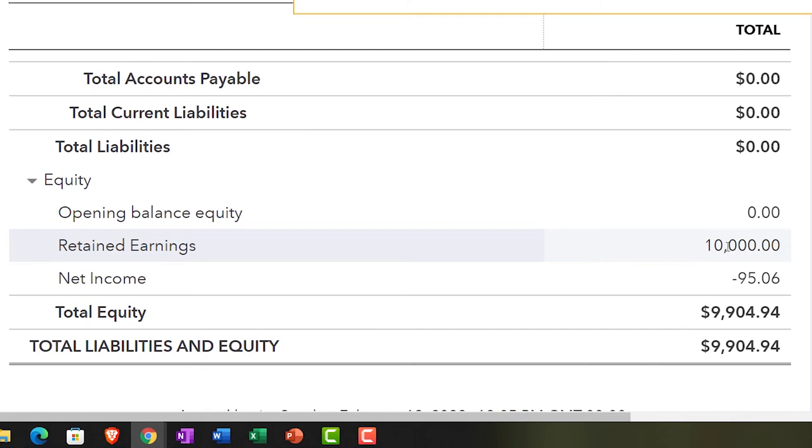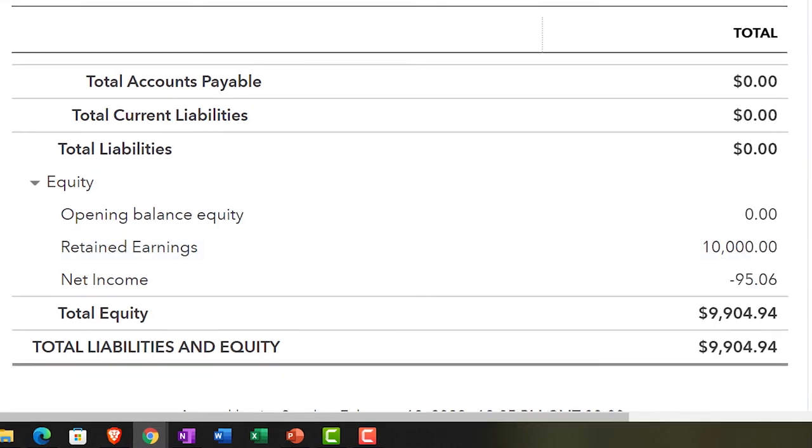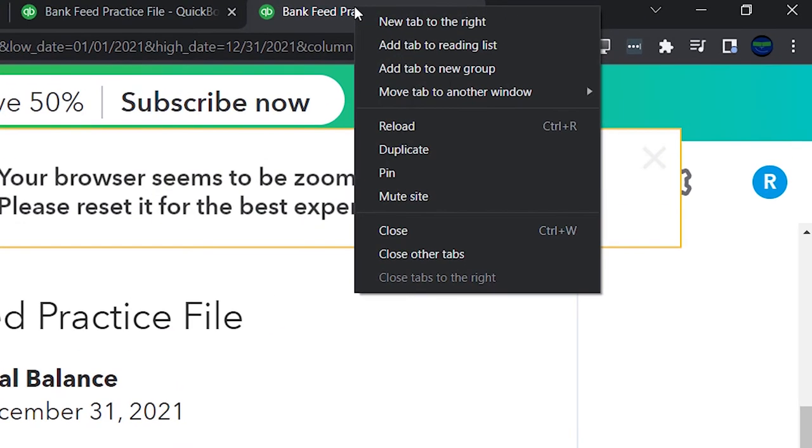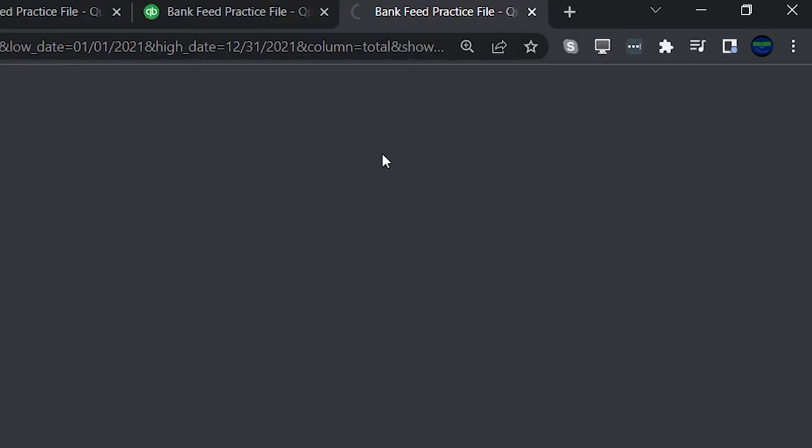If we go into the retained earnings, note they don't let you drill down on retained earnings, which is kind of annoying because that's the account that you roll into. So if you want to see the detail in retained earnings, and I do, you have to run a report. I'm going to go to the tab to the right just to show that. Right click on the tab and duplicate it.